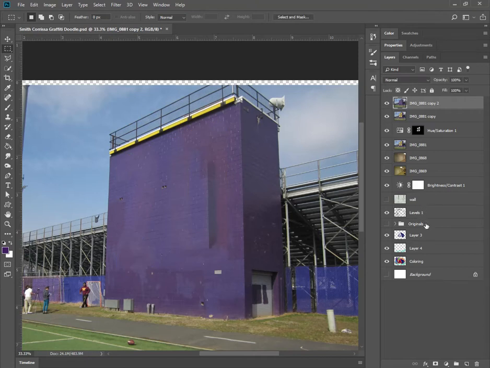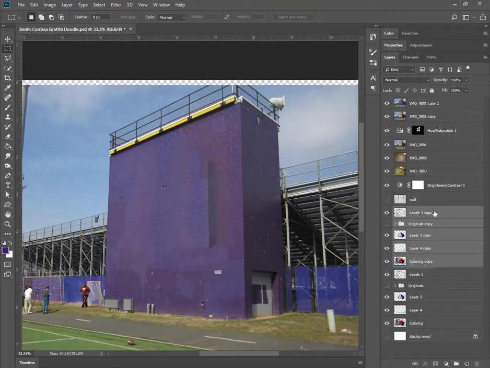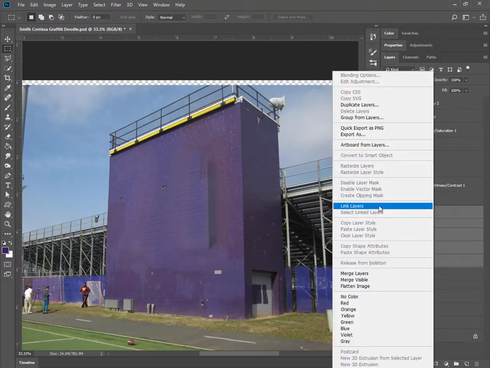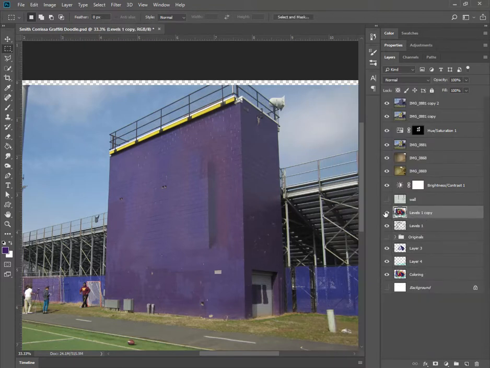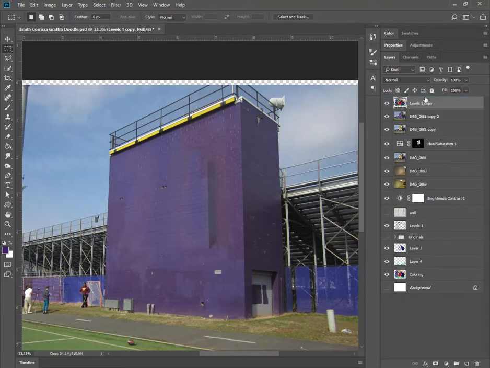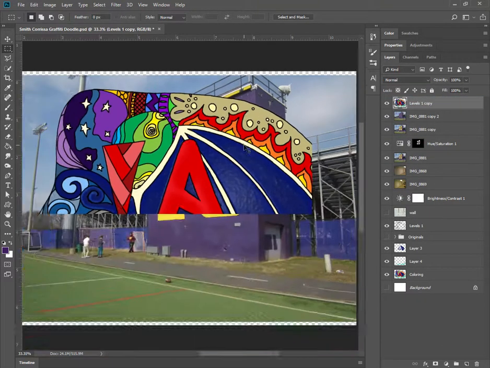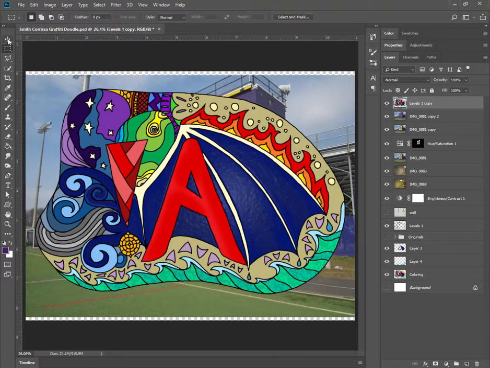I'm going to take my coloring layers here. This is the actual drawing itself. I'm going to Control J it just because I want to, and I'm going to merge all of those layers down to one. Okay, so I'm going to bring that up on top over here, and this is the image itself. This is the drawing that I did, my awesome doodle.